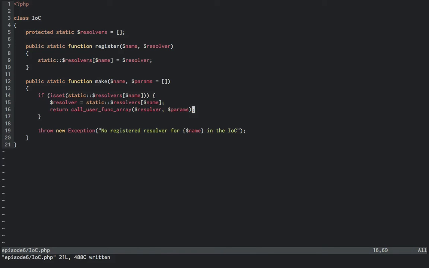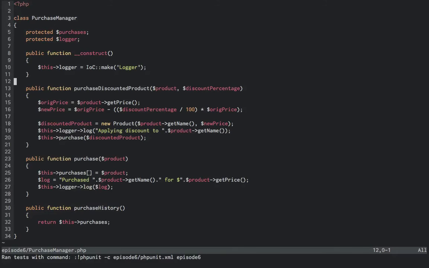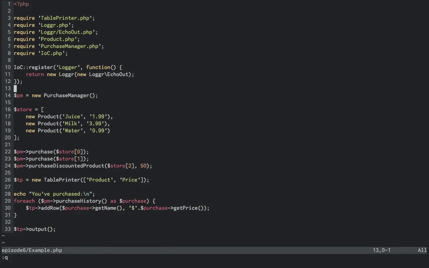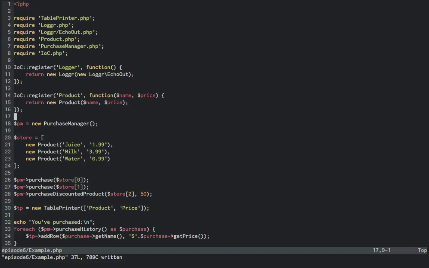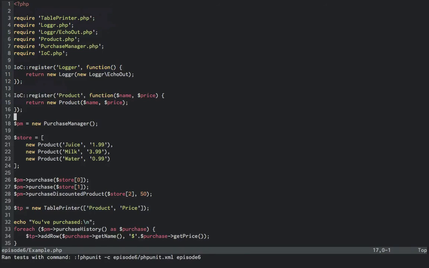Okay, let's ensure this is still working as is by running our tests. Yep. There it is. So now let's remove the hard-coded usage of our product model. Inside of Purchase Manager, we'll change line 18 to use IOC make product rather than new product, and then we'll wrap the arguments in an array. Next, we'll head over to example.php and register the product again here. We'll leave our store array as is because we don't need to resolve it from the IOC like we did in the test, but we could do the same. Let's run our example to make sure everything's working, and it is. And this also proves that the resolution is working in Purchase Manager since purchase discounted product is returning the correct result.